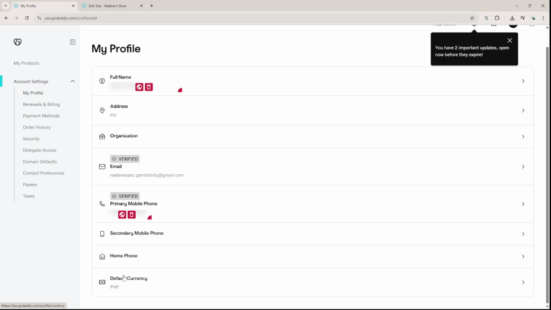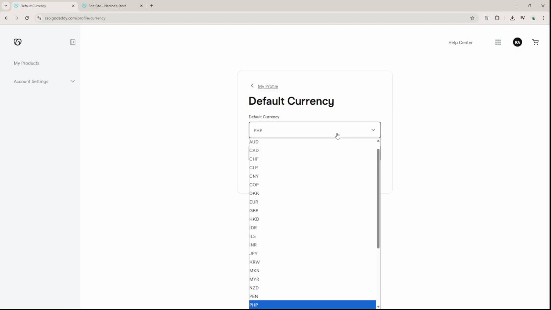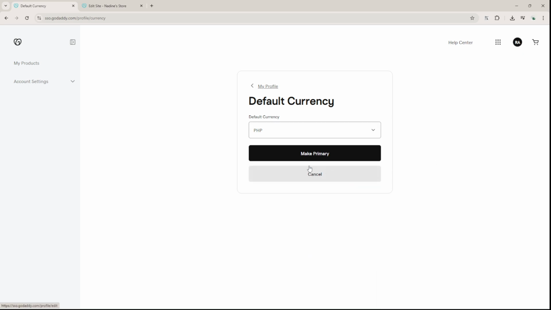In that panel, find the currency setting, open the list and choose the currency you want to use by default. When you've made your choice, click Save to lock it in. This updates your account's default currency, which influences how prices and transactions are shown to you going forward.